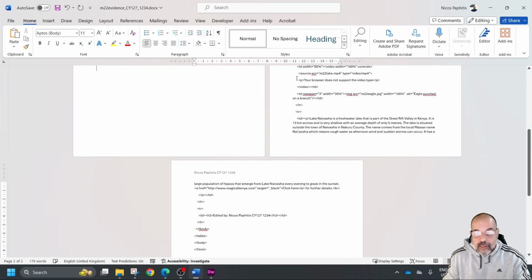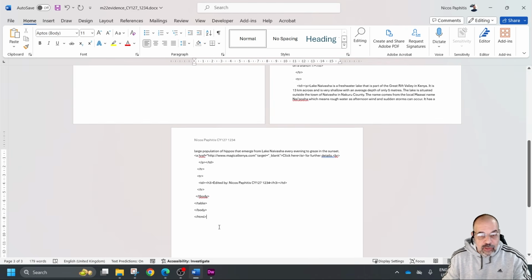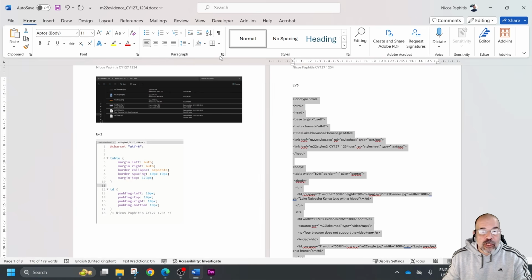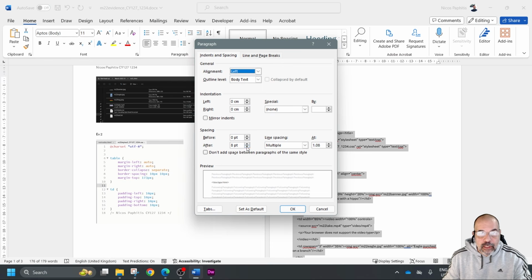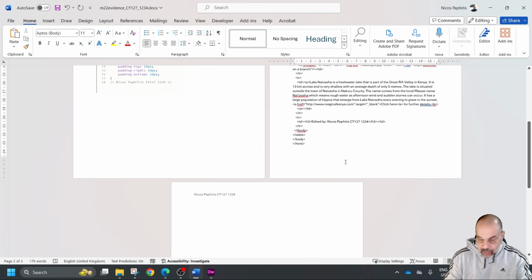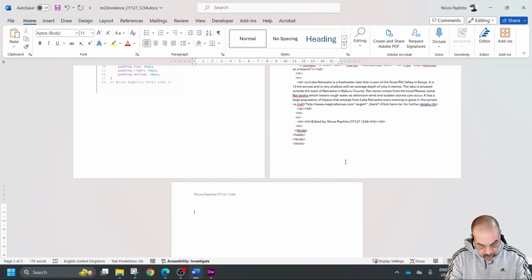EV3, paste. Now, your ICT students, so you can actually select all of this and change the paragraph so that there's no space after or no space before. And that fits everything on one page. Perfect. Now I'm going to move down. Good. I'm going to call this EV4, ready for the next one.